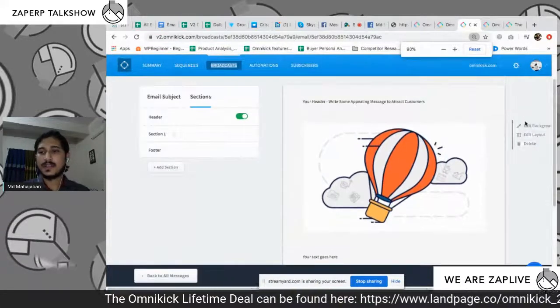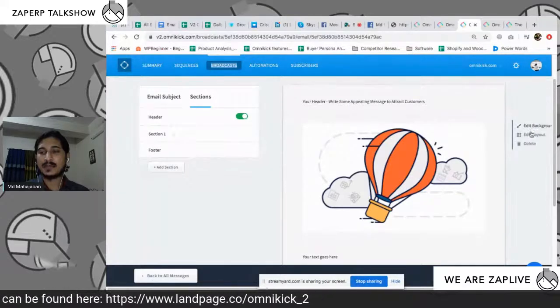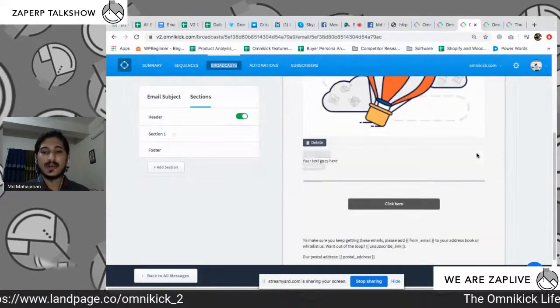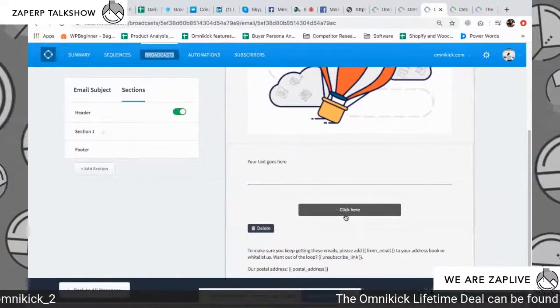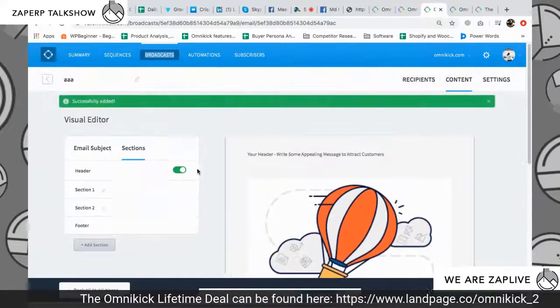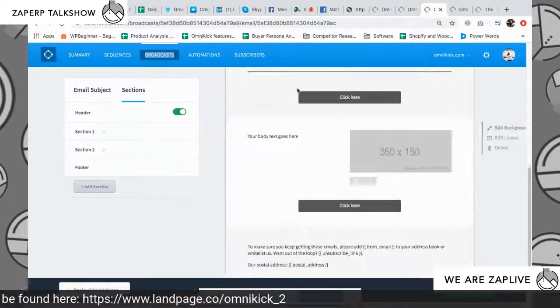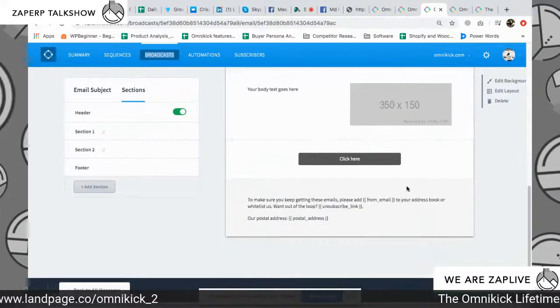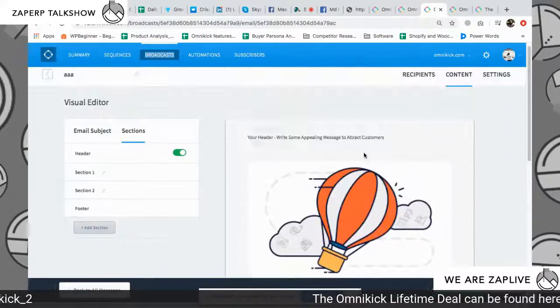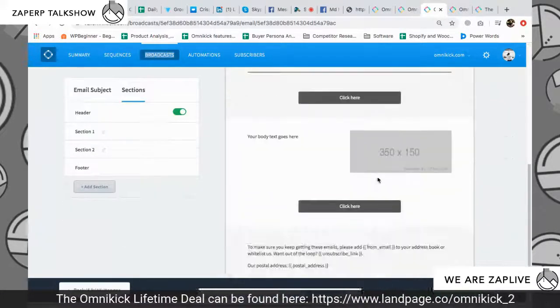All right. So you can just go ahead and edit your layout. You can edit the background. You can delete, or you can add. This is the button. And you can add as many sections as you want, guys. If I add another section, as you see, another section comes up. I can add over here. So I can add 1 section, 2 sections, 3, and so on.